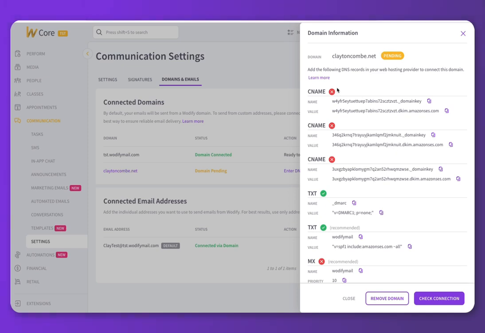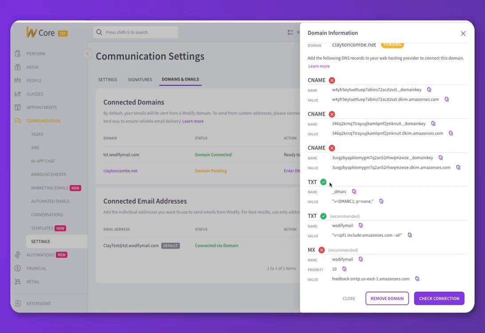Now, these are DNS records that we need to add. You see there are 3 CNAME records. These are required. There is a text record, and there is an additional text record here, and then there's an MX record. The reason these have green checks is that they already exist.